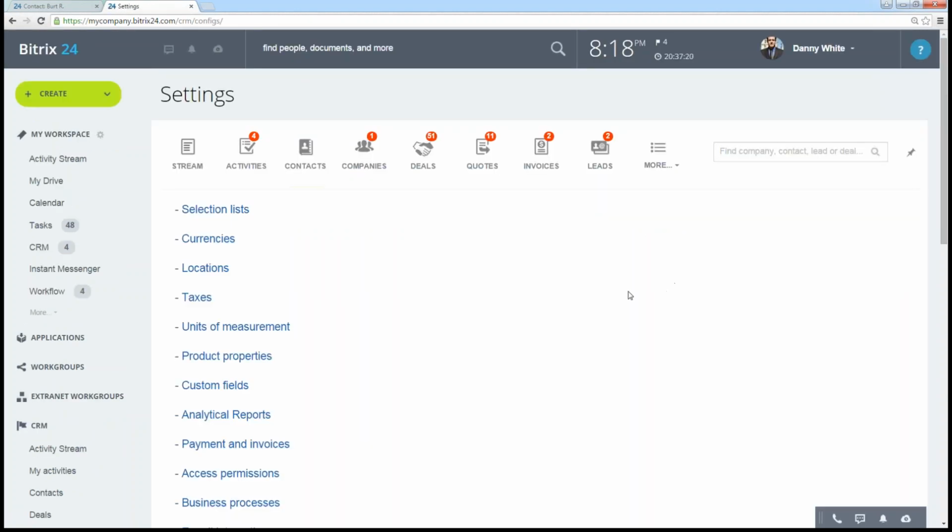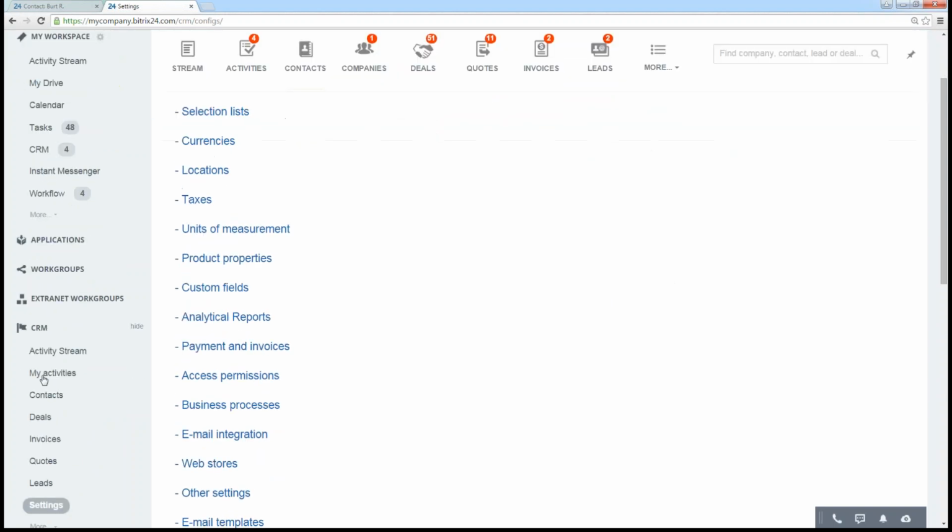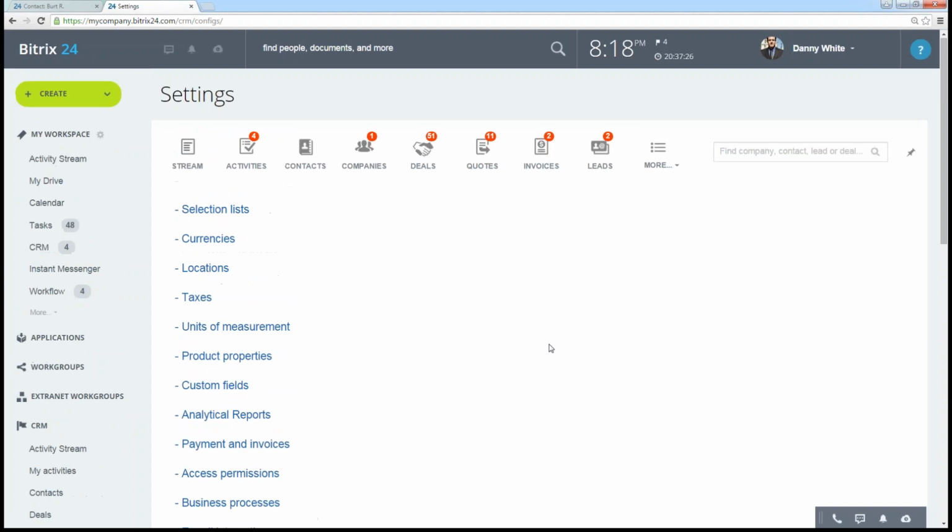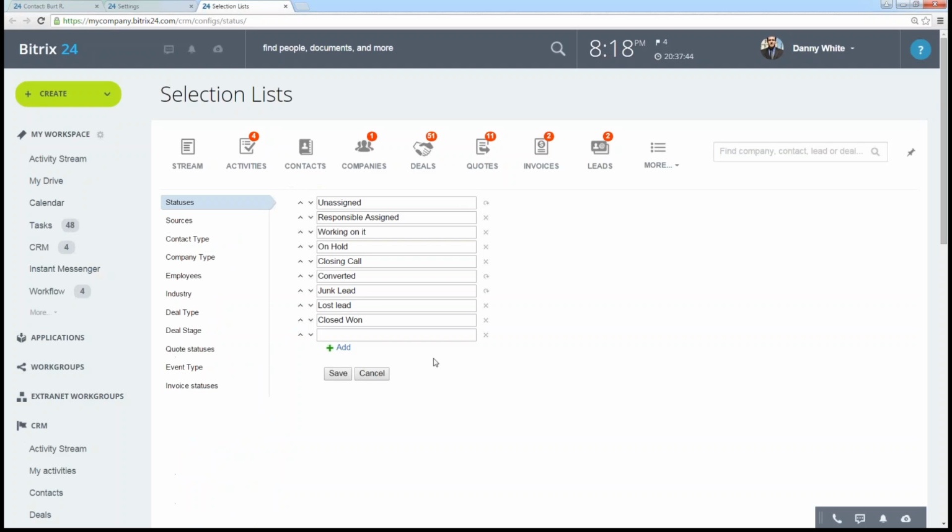So let's go ahead and go to settings. Now, we are simply in the CRM section under settings. We're going to be here for a little while because this is where you can make your CRM in Bitrix24 conform to what it is that you actually do. Okay, you don't have to change your work to what the system offers. You can make the system fit what you do.